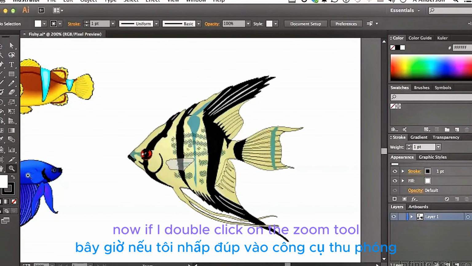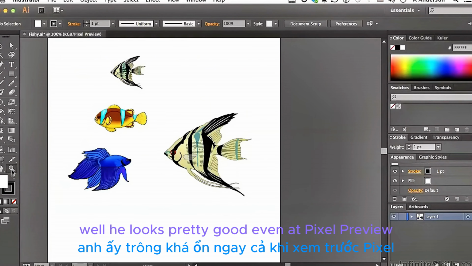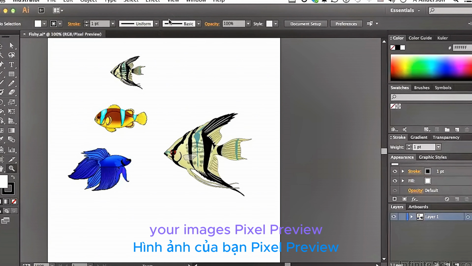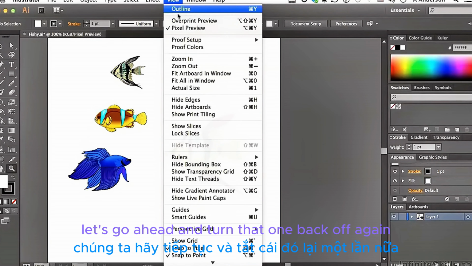Now, if I double click on the zoom tool, well, he looks pretty good even at pixel preview. But that's a good one to know if you're moving into the world of rasterizing your images. Pixel preview. Let's go ahead and turn that one back off again.